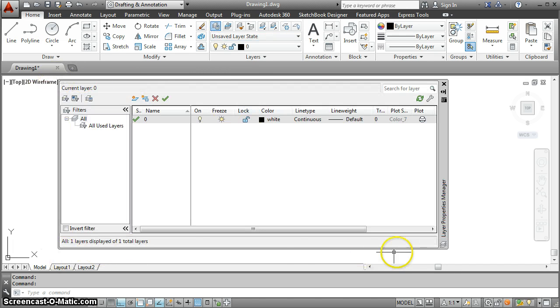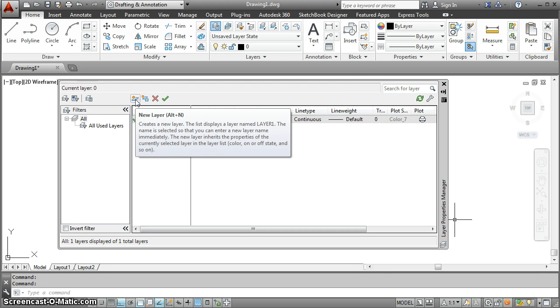Now a dialog box appears, and this is the one that allows us to manipulate our layers. By default, AutoCAD gives you one layer, and it's called Layer 0, and you'll see by this green tick that it is the active layer. That means anything I draw now on the screen will appear on that layer. But we need to create more layers. As we work, we need to always be creating layers and separating our drawing into parts.